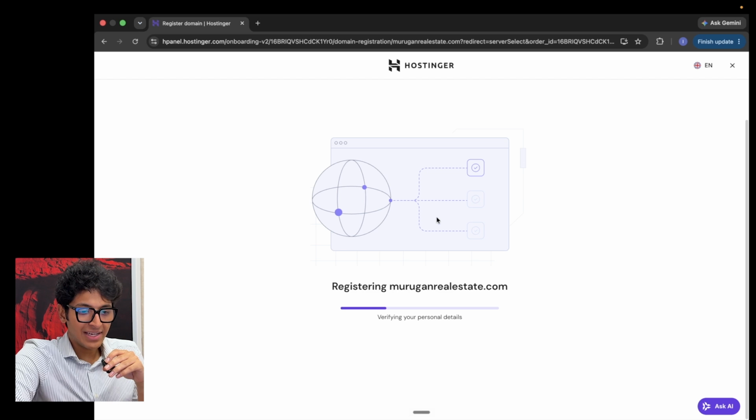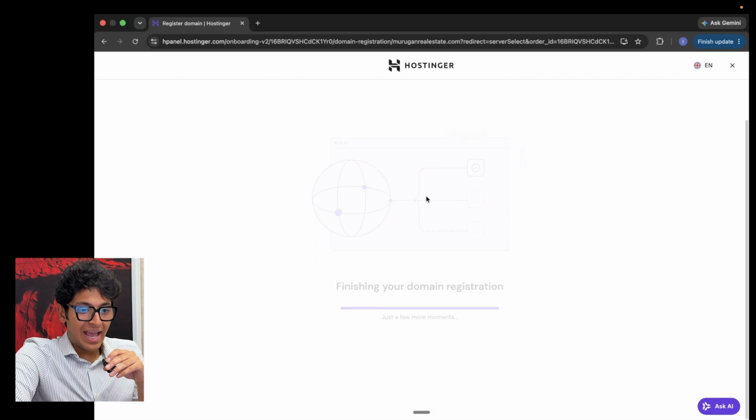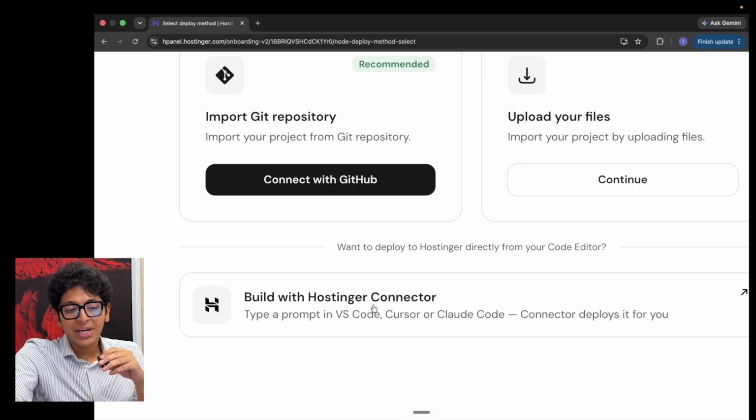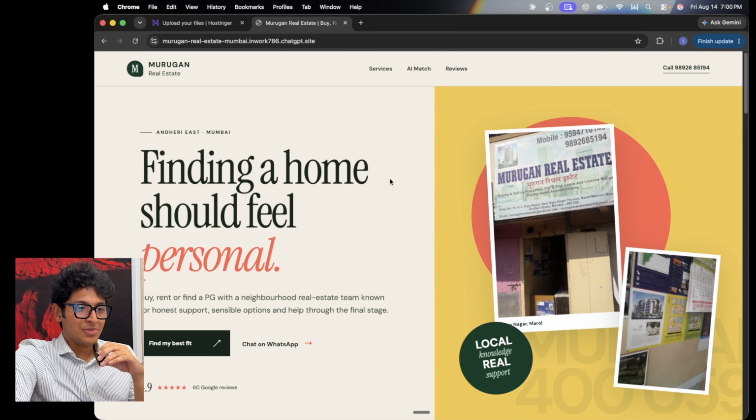Okay, so now this website is getting registered on Hostinger, and then we have 3 main options to start creating this website on Hostinger. Either we can import a Git repository, so we can go to GitHub and get a repository. Second, we can upload all the files. So we can upload a .zip file over here, and then we can continue with the import. Or the third and the most amazing option is to actually build with the Hostinger connector. So basically, this allows Claude Code to be connected with Hostinger, and your website can be hosted and deployed with just one single prompt on Claude Code itself.